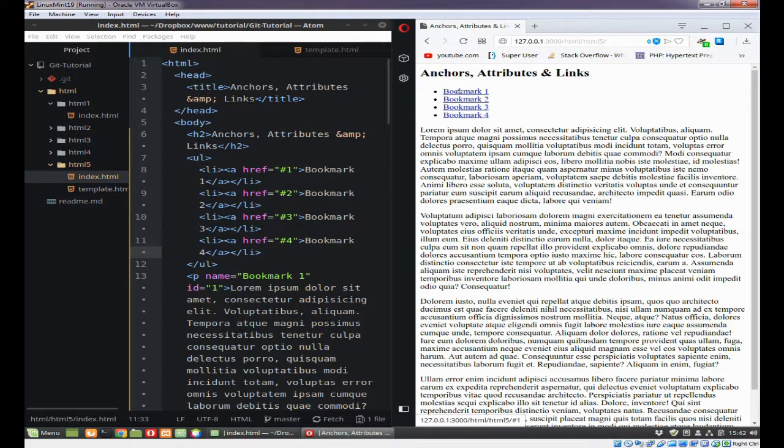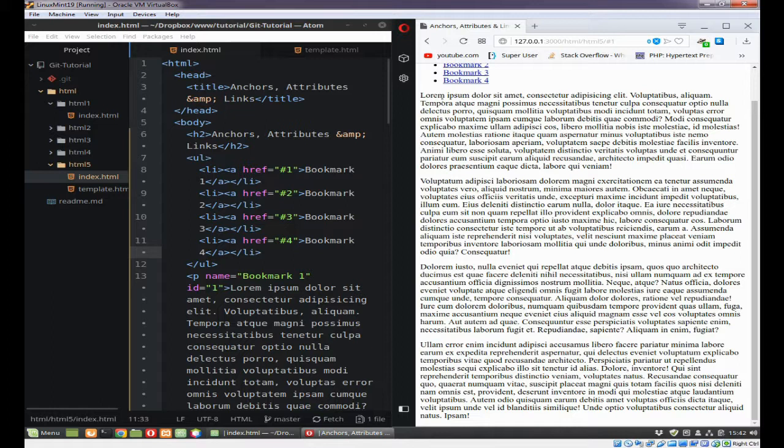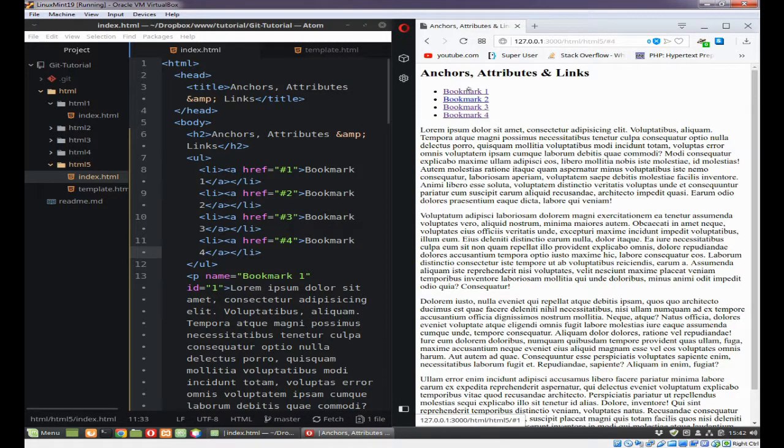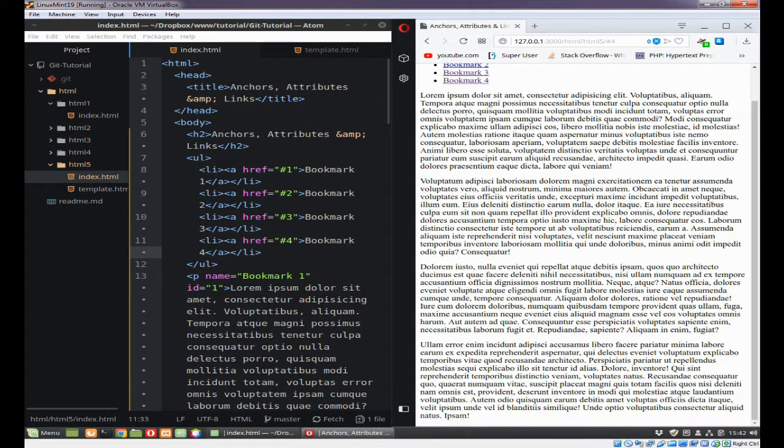So if I click on bookmark 1, you'll see that the page has risen up. If I click on bookmark 3, not much happens because it's already on the page. Okay, so if we do bookmark 4, you'll see the page runs up. We really do need a bit more space on this, so what I'm going to do is I'm going to make the page smaller.